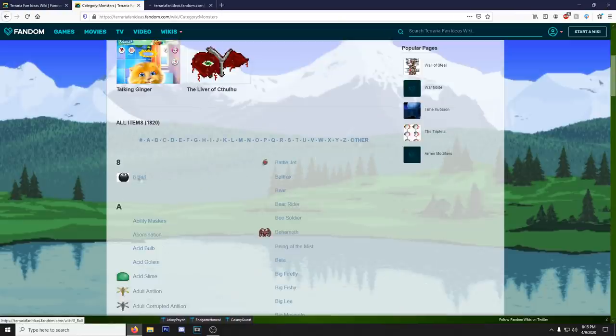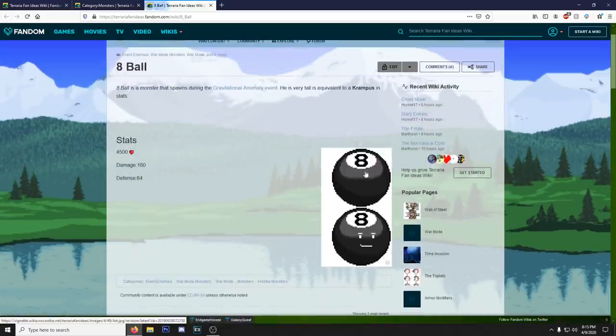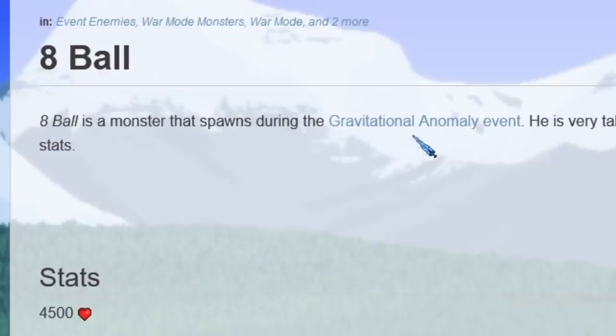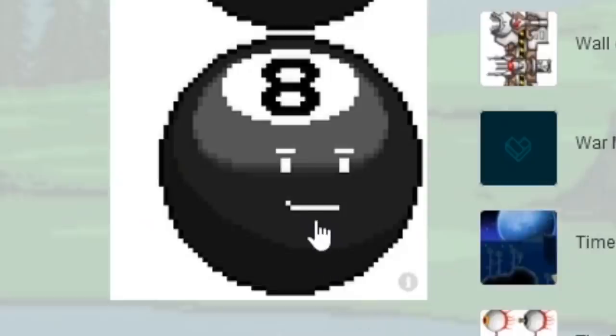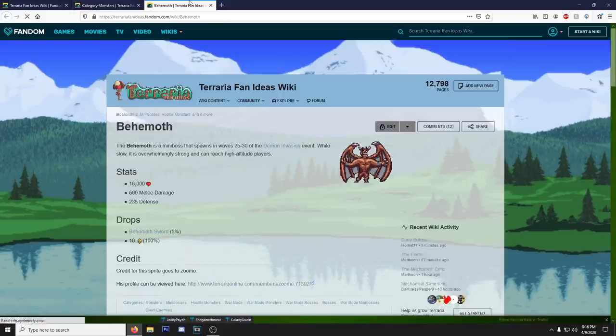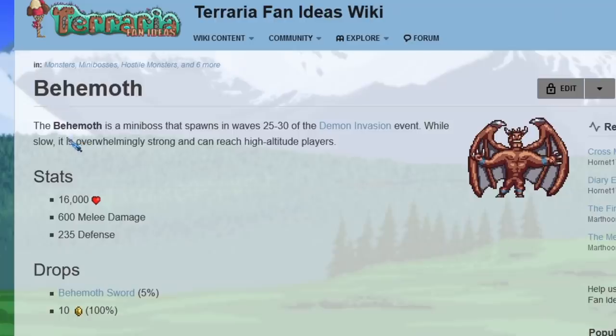Oh, this is by far one of my favorite enemies right here. The Eight Ball spawns during the gravitational anomaly event. Oh, look, he's got a little face too. What else we got here? If I see a picture, I'm gonna just click on it. Behemoth. The Behemoth is a mini boss that spawns in wave 25 of 30 of the Demon Invasion event.